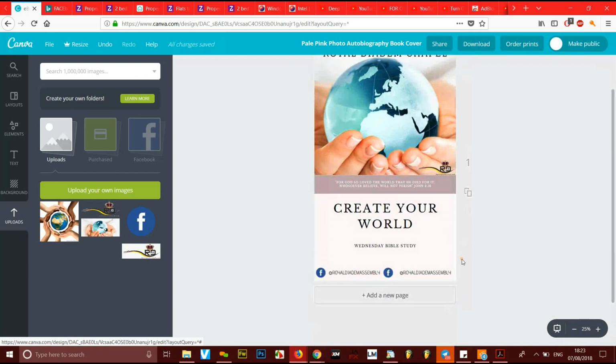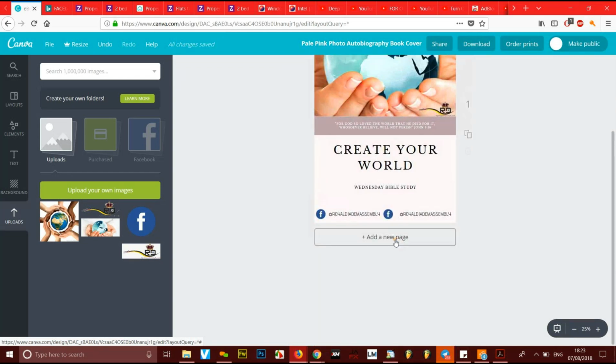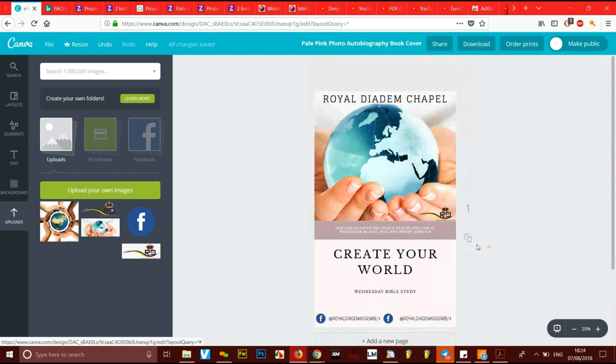If you want to have a back copy as well, you can add more pages and then do your design as well. But this is pretty much what I'm talking about. So when that is done, let's say you were trying to do a Facebook post, you just go straight to share after you finish, and you share it on your Facebook or wherever you want to share it.